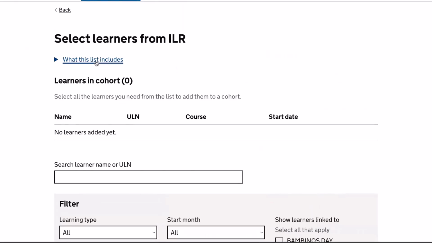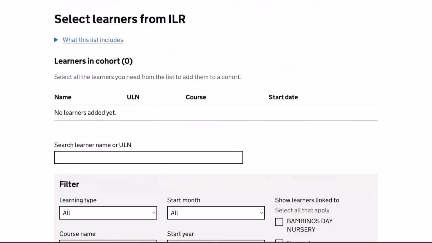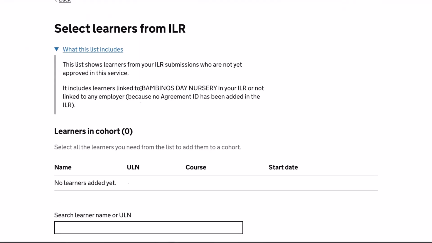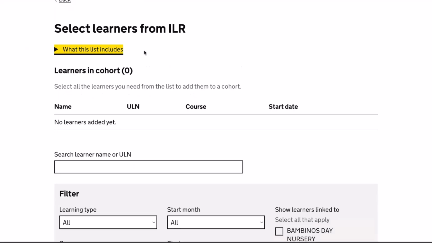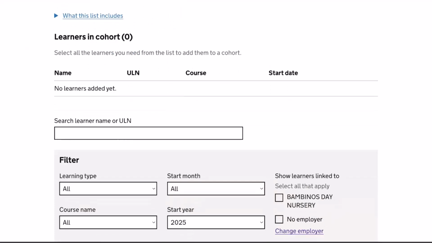We just want to make it clear what the list includes. So all of these learners, what does it mean? We've got some help text here to say the list shows learners from your ILR submissions who are not yet approved in the service. It includes learners linked to Bambino's Day Nursery in your ILR or not linked to any employer, and then in brackets, because no agreement ID has been added in the ILR. Whilst we've added the agreement ID into the ILR, at the moment we're still waiting for that to be widely added by training providers. So it's a bit of a work in progress.